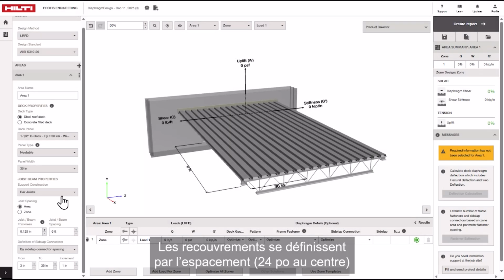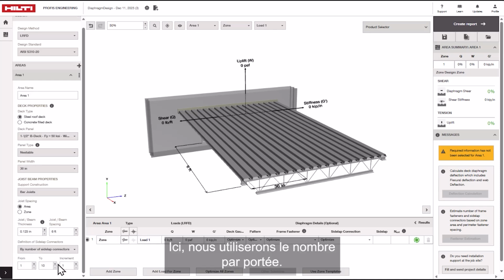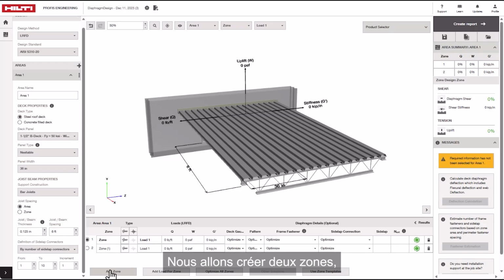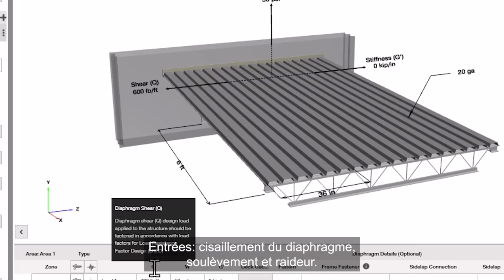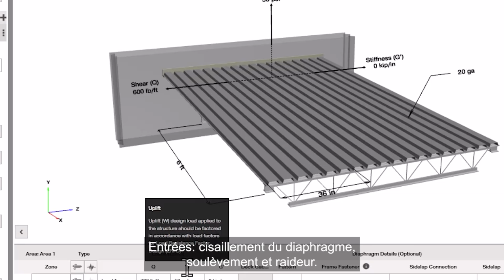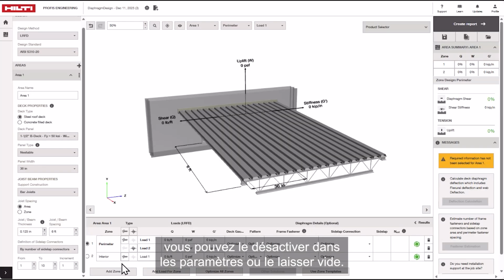Side laps can be defined by spacing, such as 24 inches on center, or by the number of side laps per span. For this example, we will use the number per span. Let's create two zones, one named perimeter and another named interior. There are inputs for diaphragm shear, uplift, and stiffness. If stiffness isn't needed, you can disable it in the settings or leave it blank.